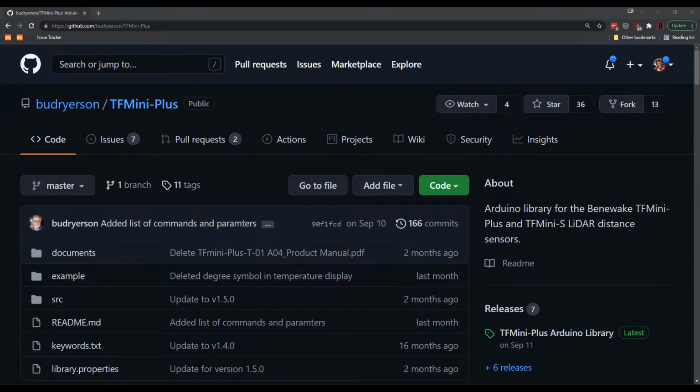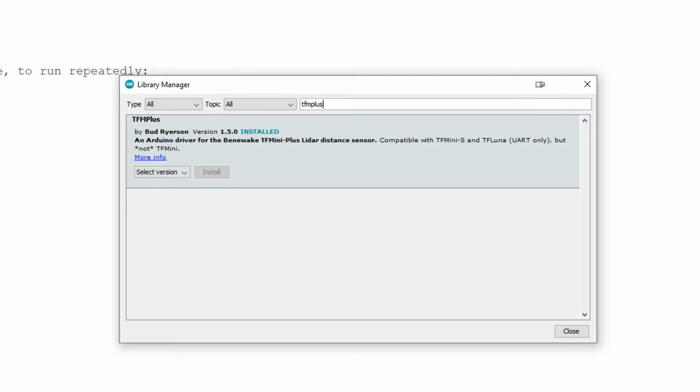Now, the magic that makes this thing work is this TF Mini Plus library by a guy named Bud. Fortunately, this library is available in the Arduino IDE. The best way to find it is to search directly for TFMini Plus. This is the one that works with the TF Mini S and the TF Luna, which is the one that we have. It does not work with the TF Mini. So I've got it installed.